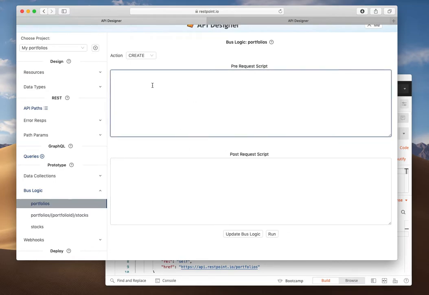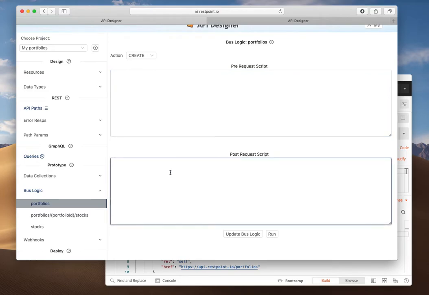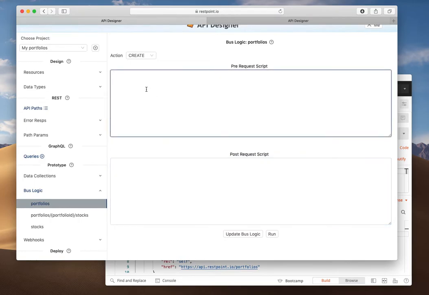Here we're going to add some validation to check whether the portfolio name is empty, and in a post you could do something like send a notification to Slack. We're going to focus first on the pre-request script, which is checking for a valid portfolio name. So let's add a comment that says do not allow an empty portfolio name.